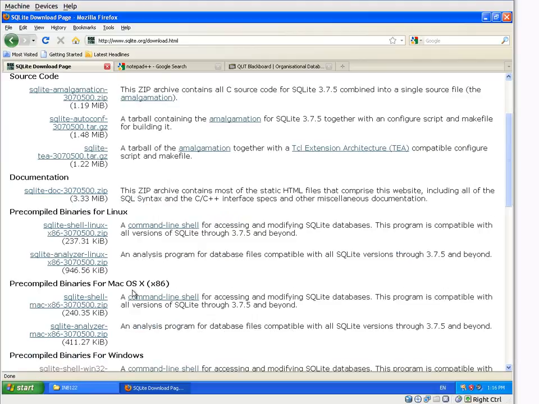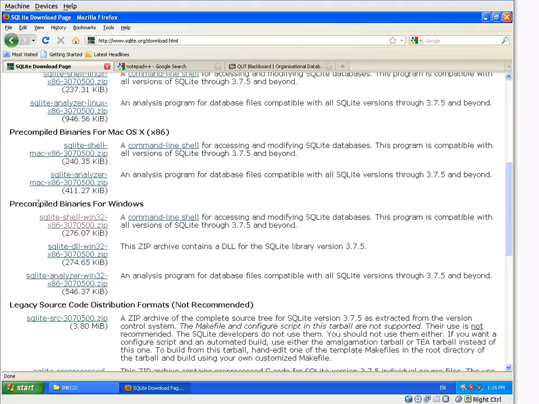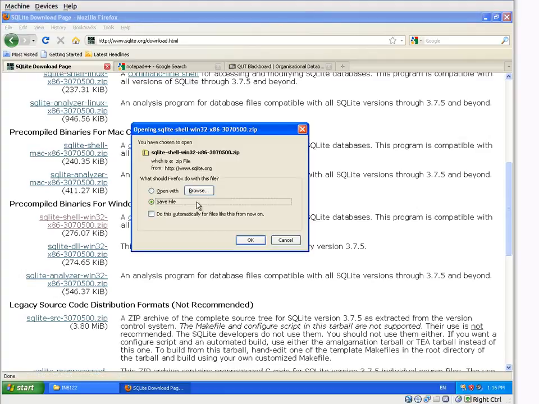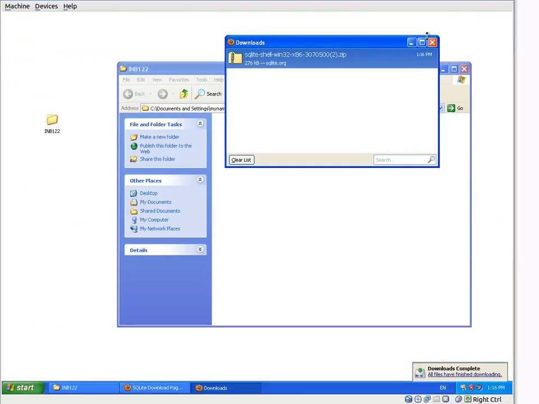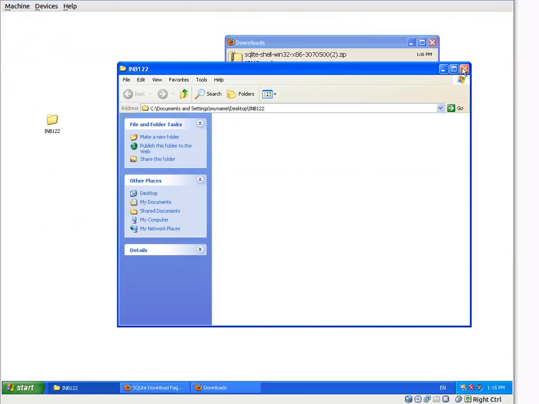Okay, so we're going to scroll down and we're going to go to the precompiled binaries for Windows. This is the one that we're after, so it's just the first one that's there. So we're going to download that. It's a pretty small file. It's only 276 kilobytes.